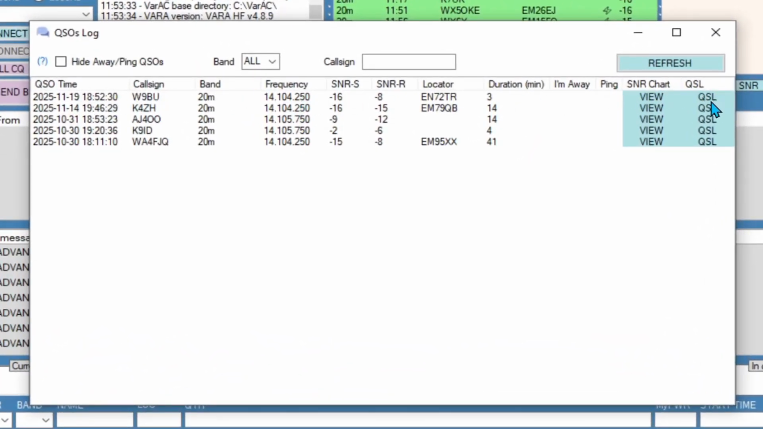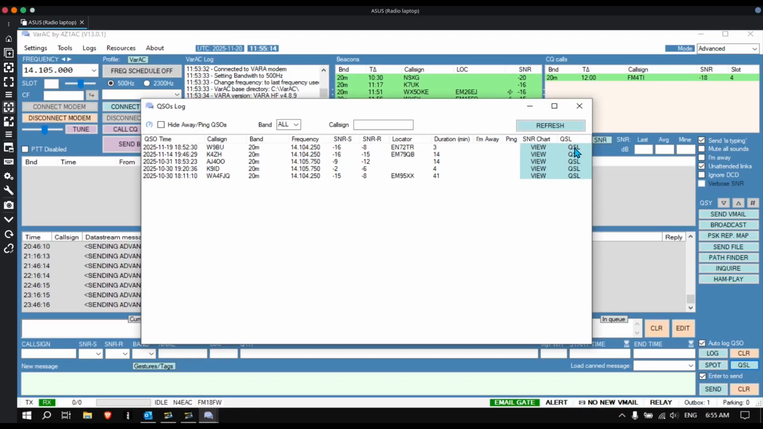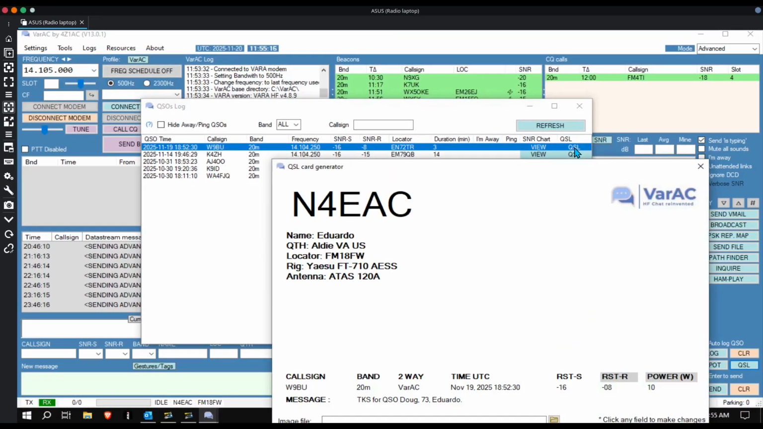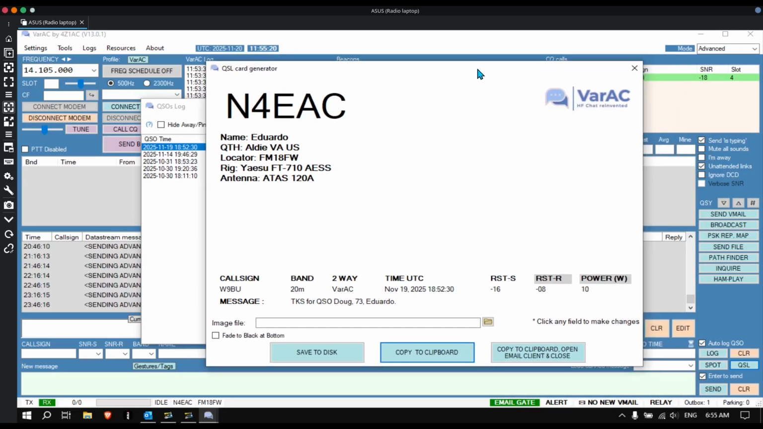You will click on the QSL link here on the right. Call it button or link, whatever you want to call it. So I click on it, and this will bring up the QSL card. Now you notice that it's a blank. There's nothing here. There's no picture. But essentially all the information is complete, ready to go.